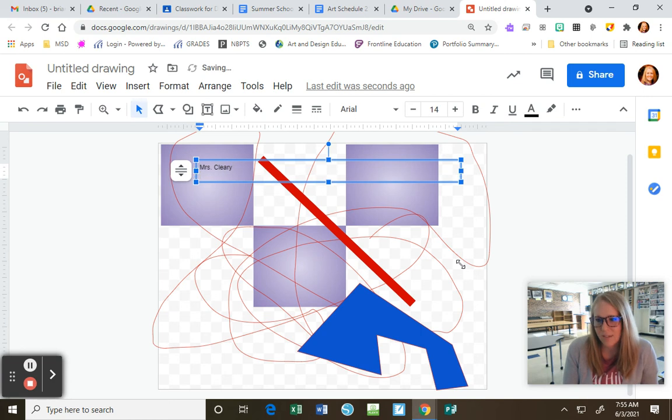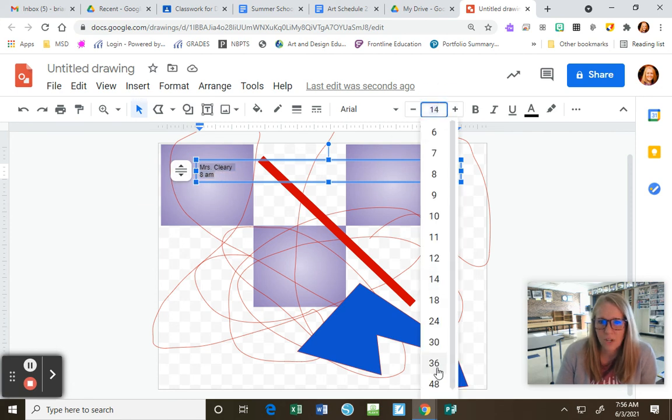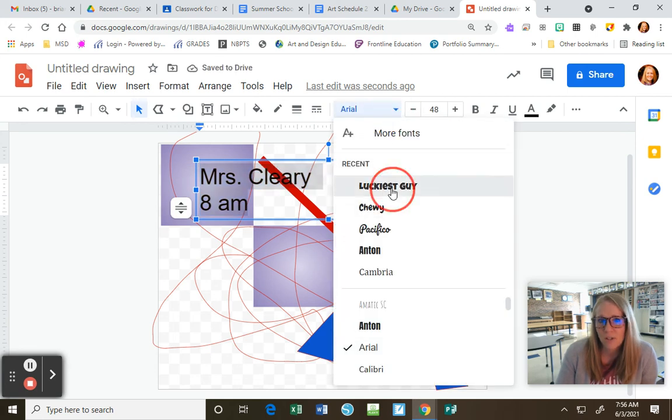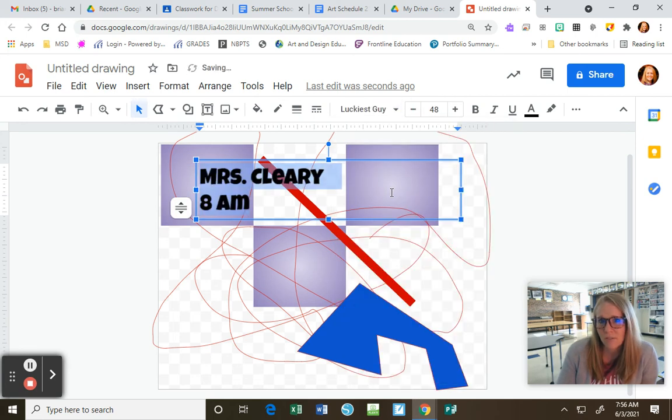And also on this document, you need the hour of the class you're in. So I'm going to pretend I'm in the 8 o'clock class. To me, that is kind of boring. I want to make that bigger. You can change the size of your font. You can change the way the font looks, so it's more decorative.